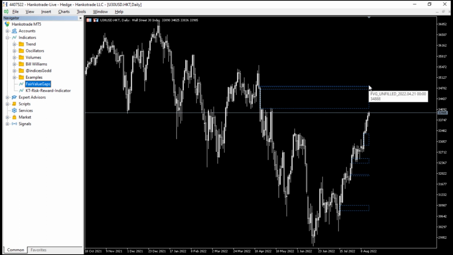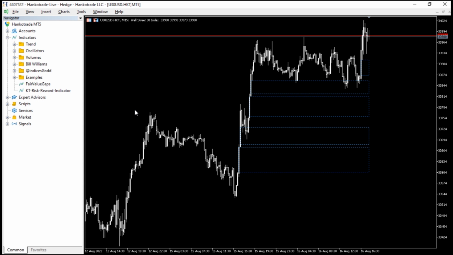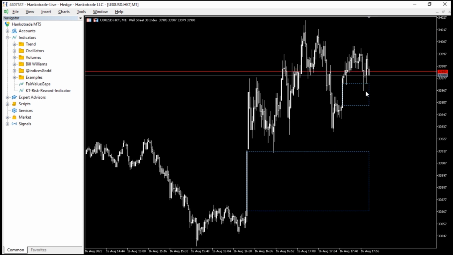you will have your fair value gaps loaded in the chart. As you can see here as well, it's just drawn to the current time in the chart. Okay, even if you go to another time frame here, let's go to 1 minute, and there you go.